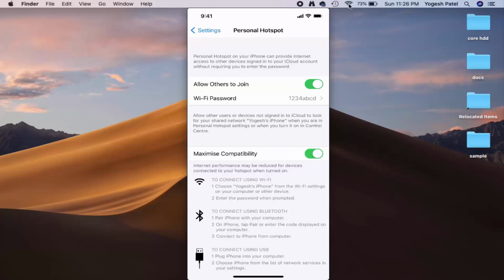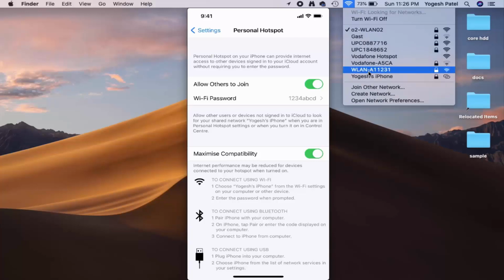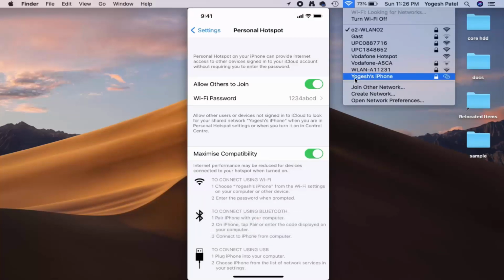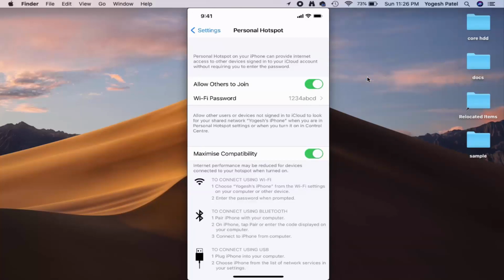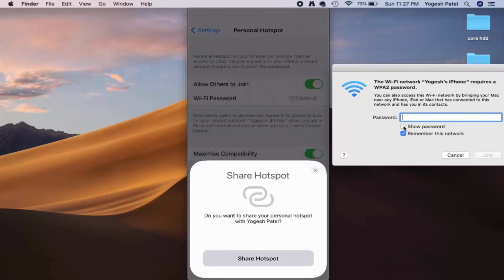So I'm going to just press on this Wi-Fi option here, and I can see this option here, which is my iPhone. This name is also visible here. You can see this is the network name on my iPhone, and the same name is visible here also. So when I just press on this option, it's going to ask me to provide the password, and on my iPhone I can see this share hotspot option also.